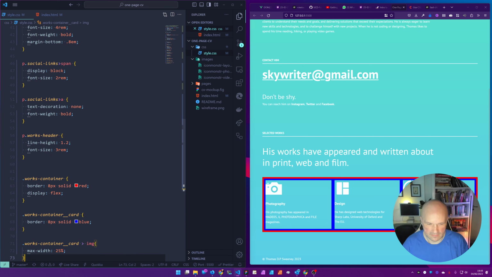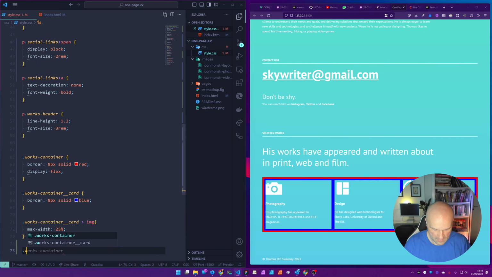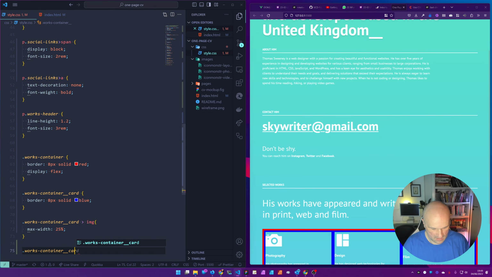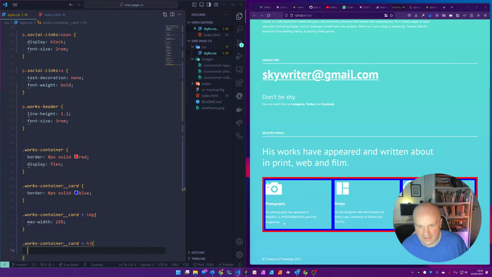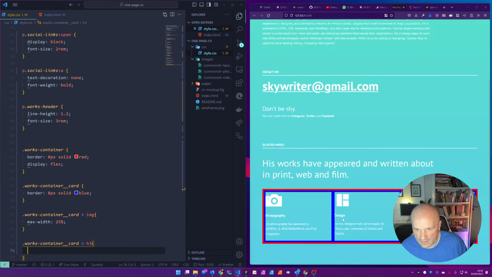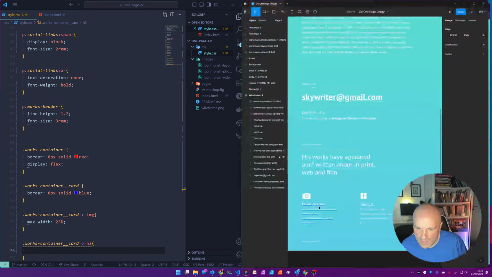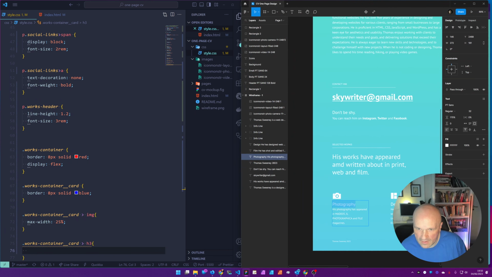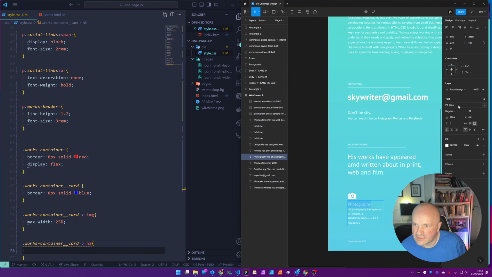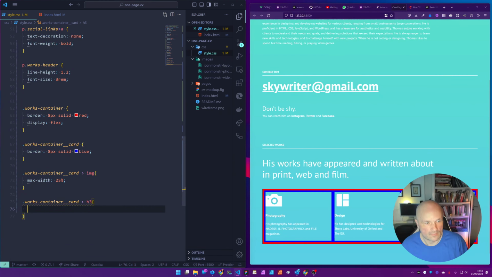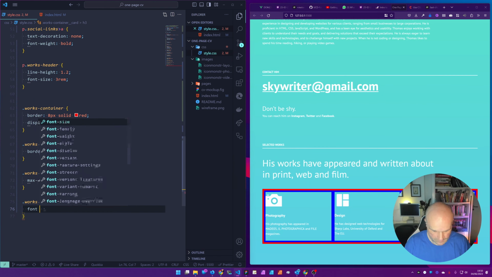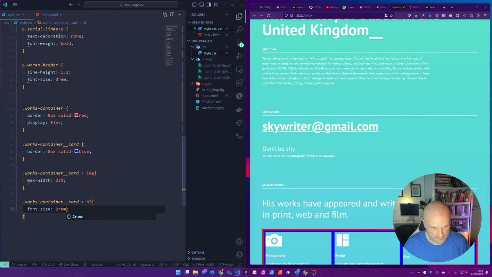What else do we need in there? Well, we've got this works container card, and inside that we've got this H3. That's this here, photography, design, film. What aspect did we give that? So photography, PT Sans 32, so 2 rem, and a line height of 170. It's not bold or anything. So font size is 2 rem.